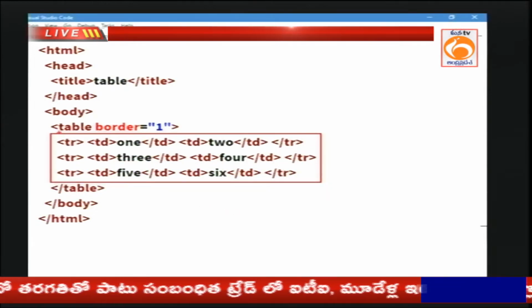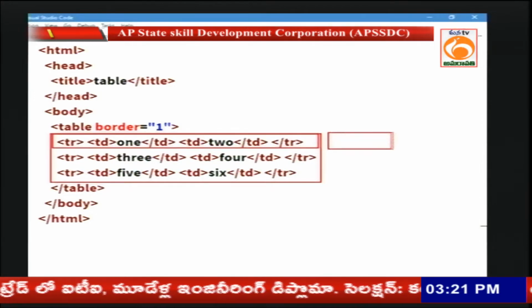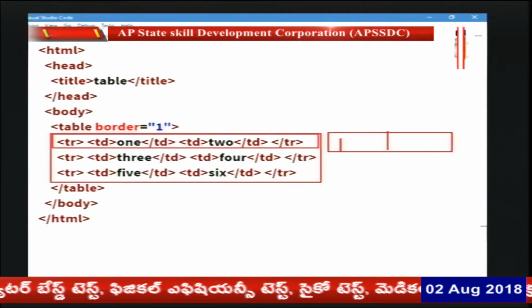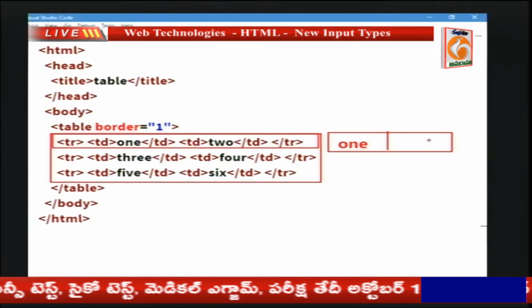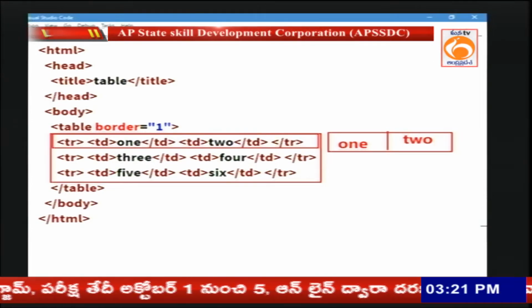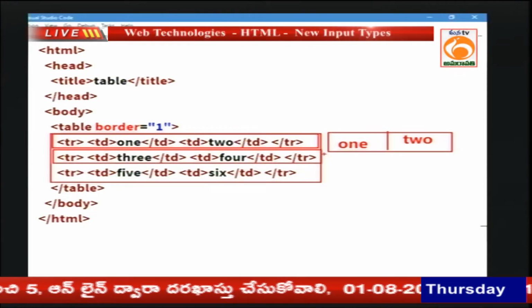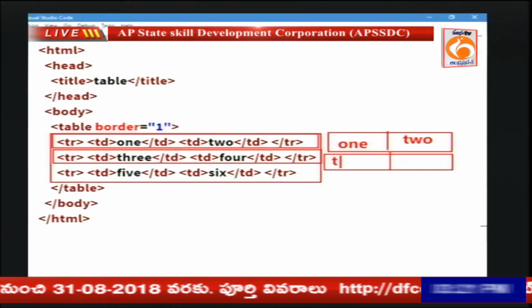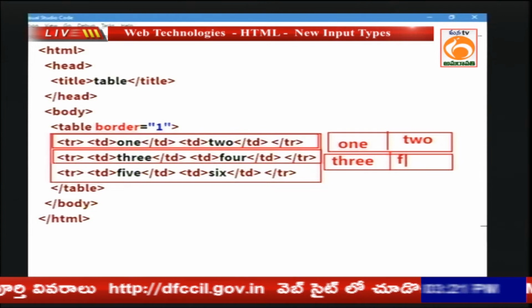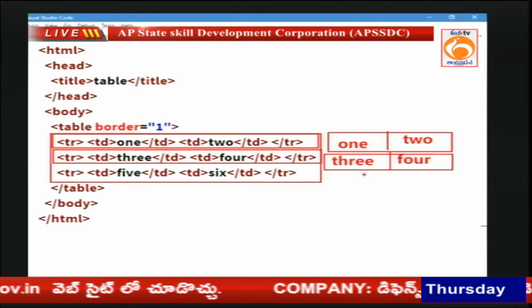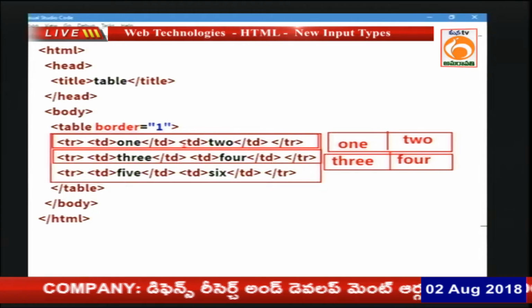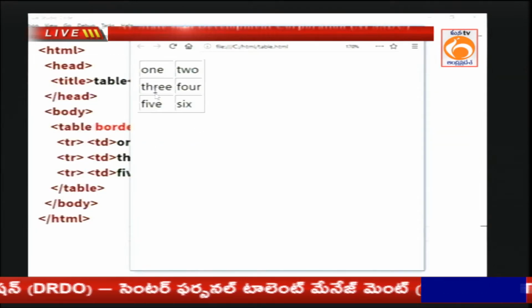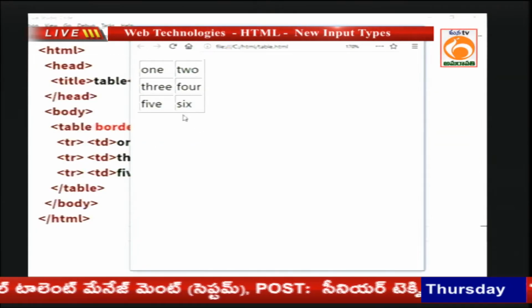On behalf of this particular TR tag, as a result, you will get one row. In this particular row, there are 2 cells. In the first cell, we can see 1. In the second cell, we can see 2. Similarly, on behalf of this particular TR, another row we can expect. And in this particular row, again we have 2 cells. In the first cell, we have 3. In the second cell, we have 4. And the same way, 5 and 6 also we can assume. So, every row is represented as TR, every cell is represented as a TD inside it. So, in this program, now we can see a simple table with 1, 2, 3, 4, 5, 6.